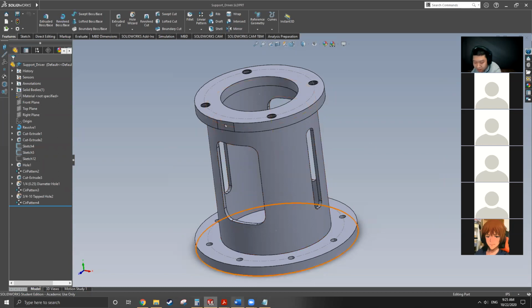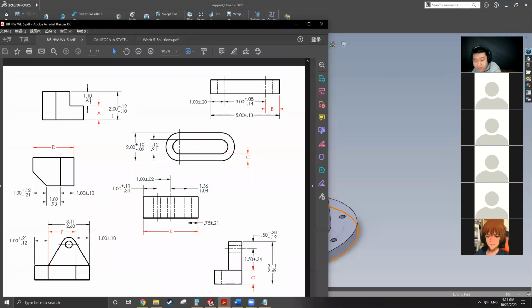So the math for A is, okay, think about it: how large A can get. A is controlled by these two dimensions, and the largest on this side is 2.12, right? If you want A to be very large, you use the largest number minus the smallest number on this edge. So it's 2.12 minus 0.95. Largest minus smallest gives you the largest, and smallest minus largest gives you the smallest.